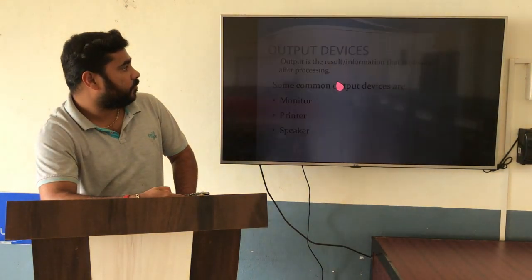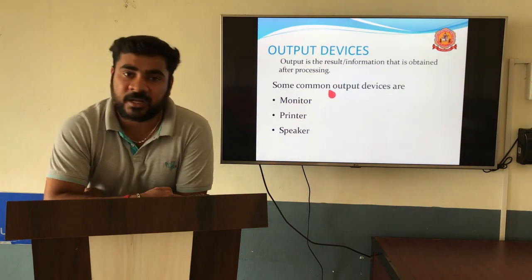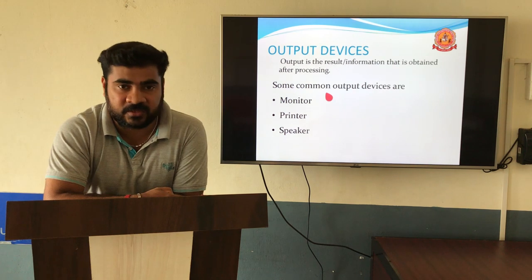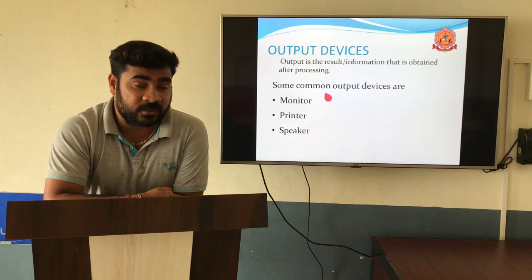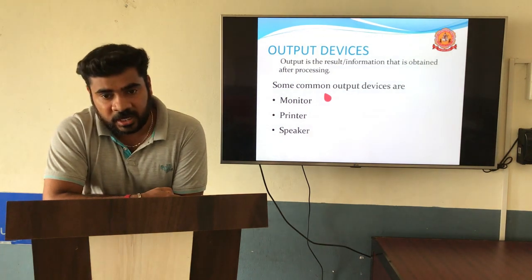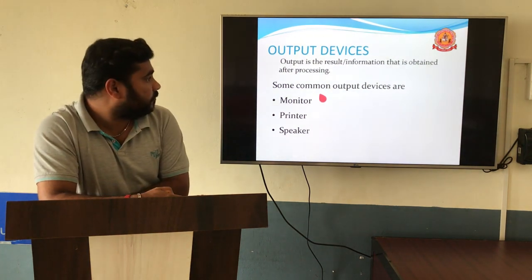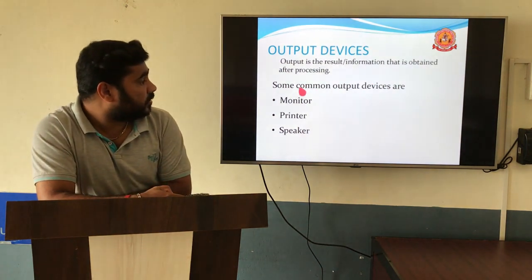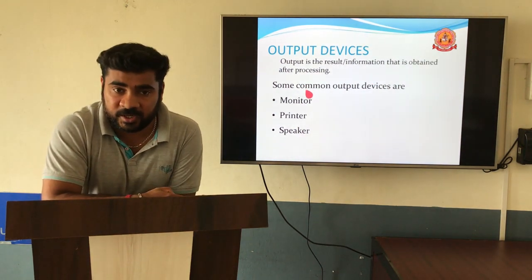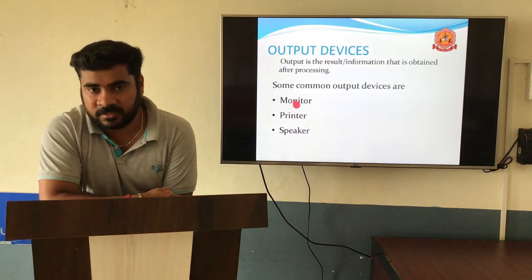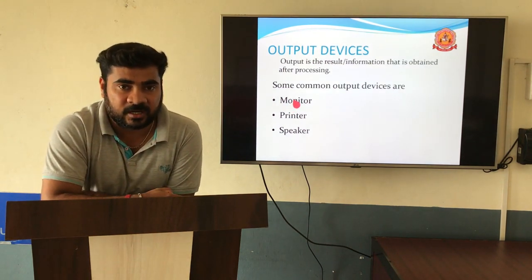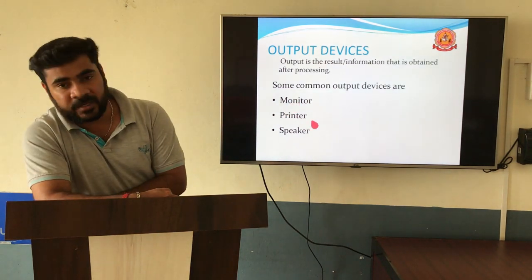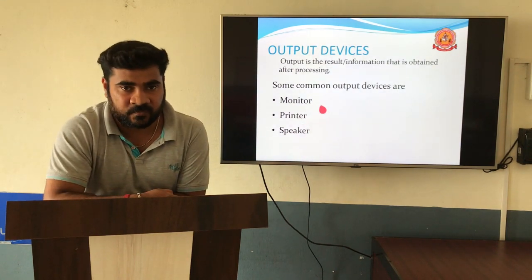The next one is output devices. Output devices are devices mainly used to display the output or produce the output, and give the output to the users. The output can be in different ways. Output is the information obtained by using the processor. Some commonly used output devices are monitors, printers, and speakers. These are the main output devices we use: monitors, printers, and speakers.